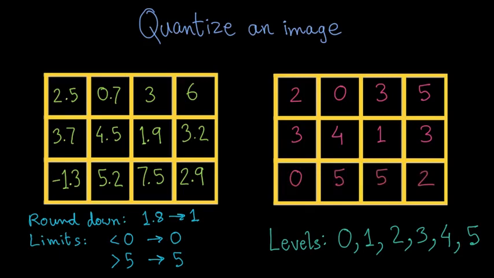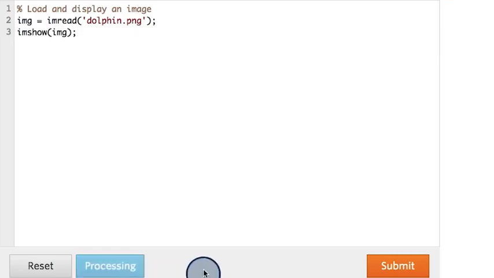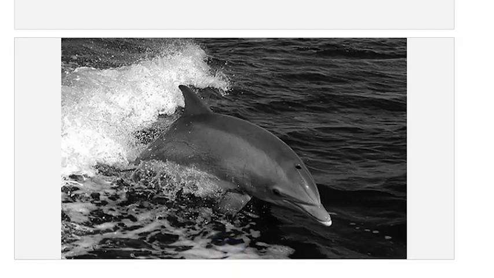Note how quantization results in a loss of detail. Extreme values beyond the range are lost as well. Alright, let's try to load and display an image. To load an image, we want to use the imread command. The image will be stored in this variable img. To display it, we want to use the imshow command. Hit test run and scroll down to view the output. A bottlenose dolphin surfing the waves.